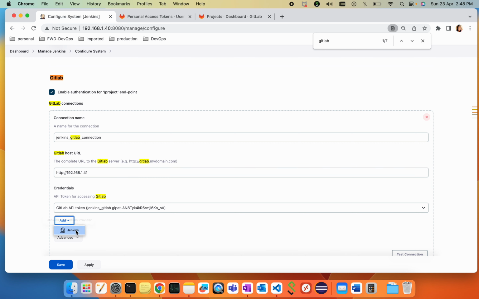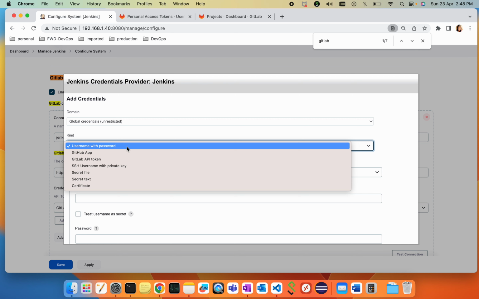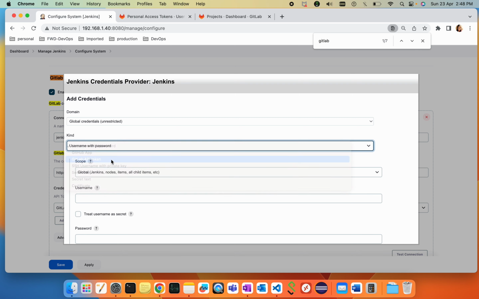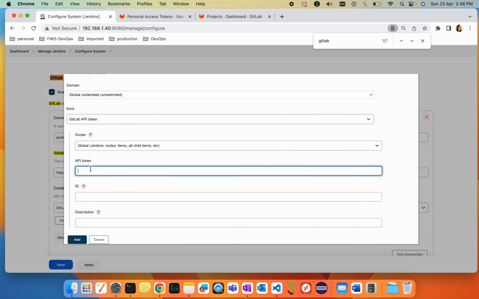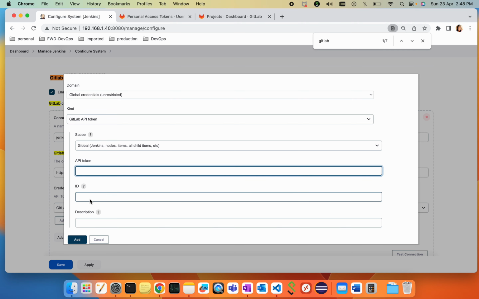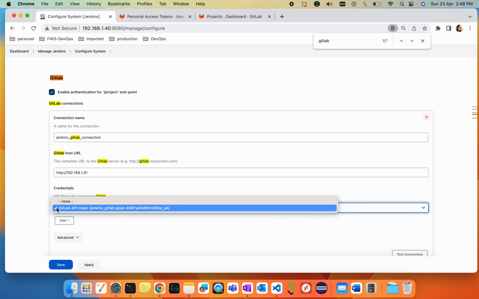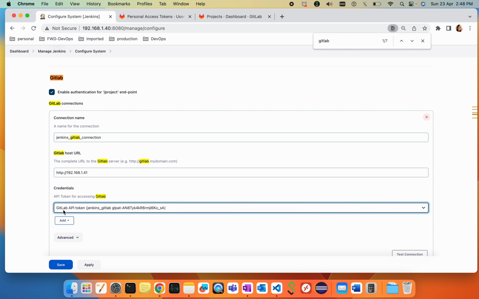First of all, click on add and go to the Jenkins. Here instead of kind, just select the GitLab API token, and here provide your API token which you have generated in the personal access tokens section, and give it any name and a description. Okay, so I have given it the name GitLab API token, so I'm able to see it here. Then once it is done, click on apply and save. Okay, this is the third step.